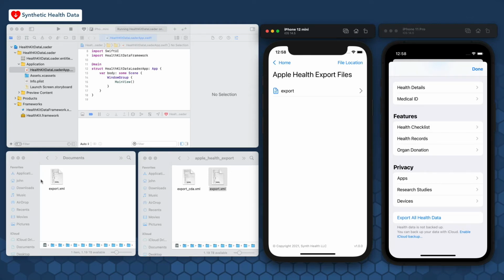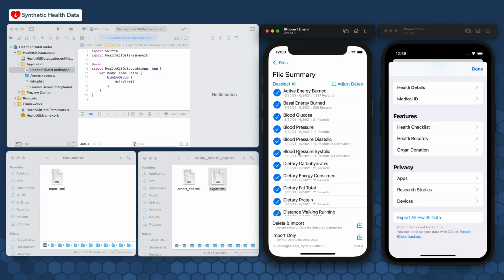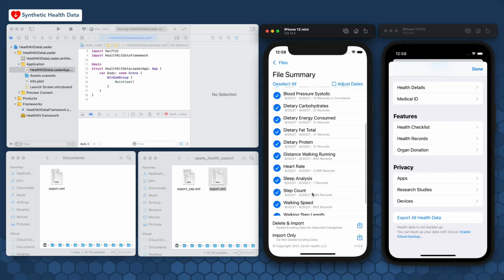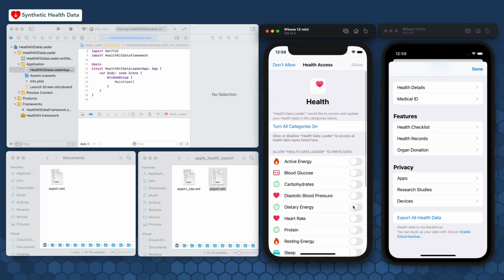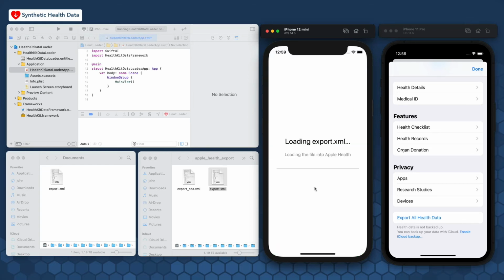After clicking the file to load it, I'm presented a summary page where I can pick the items I wish to load. Many times, exported data contains really old data, so I can adjust the date as shown here. This option allows you to load the data relative to the current date, regardless of the date that's found in the file. Next, after selecting one of the import options and authorizing the app's access in Apple Health, the app loads the data from the file.